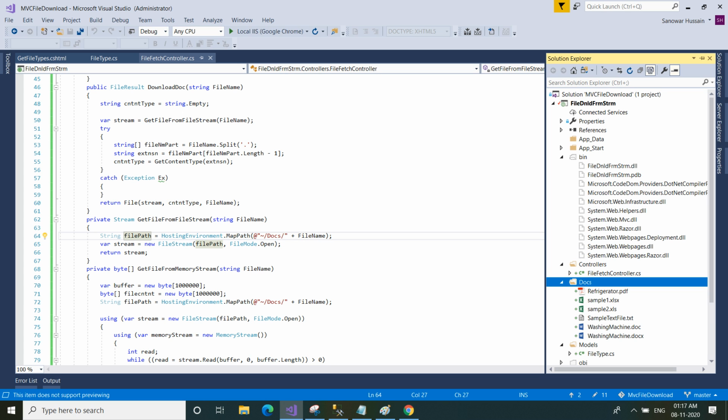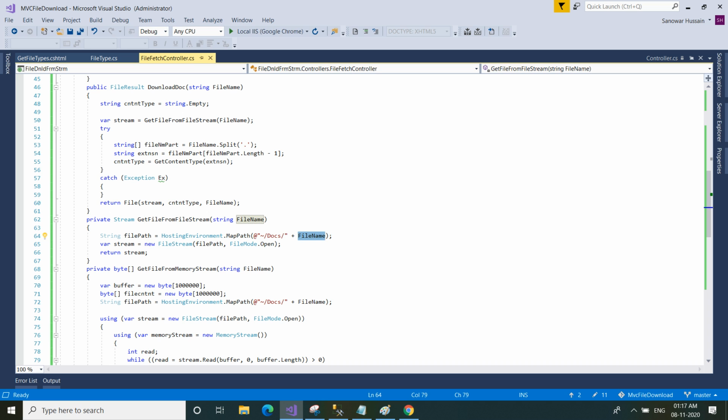Next, from the parameter value, we are extracting the extension. Which extension here? What type of file it is? PDF or doc or txt, whatever it is, we are getting it in the extension. And from the extension we are getting the content type by calling this function. We are passing the extension as a parameter to this function. Let us check this function.